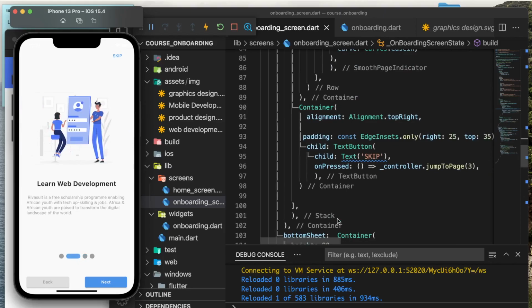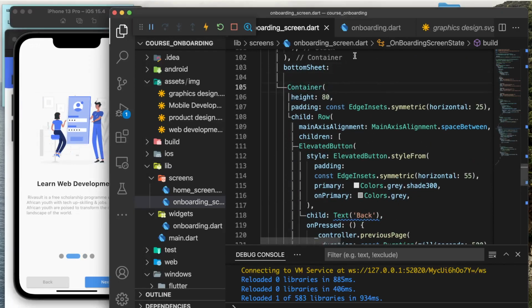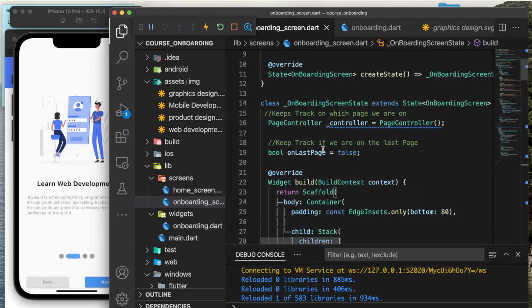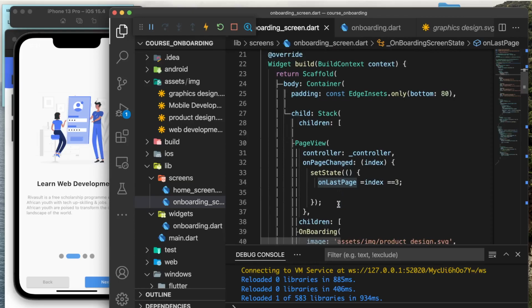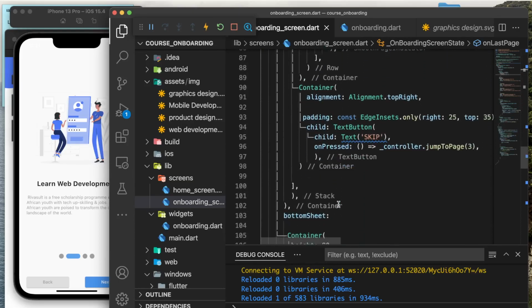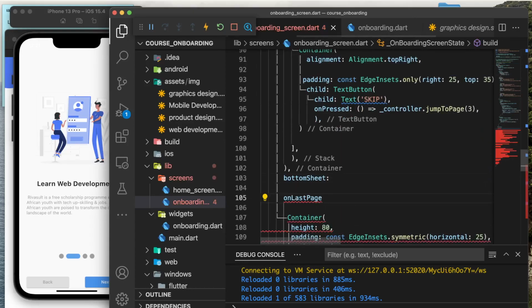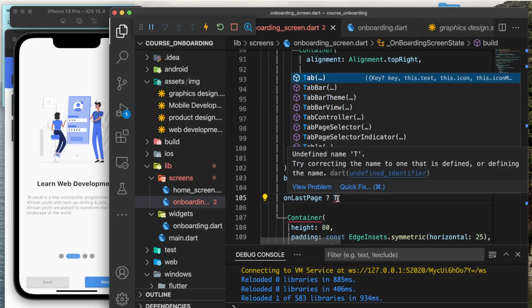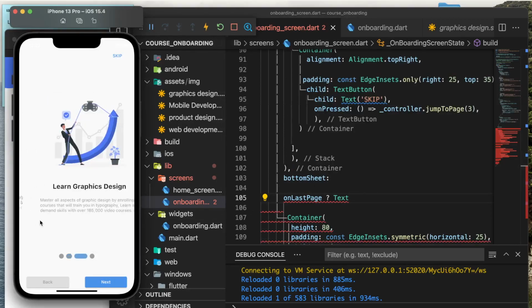Okay, back to what I said before. We want to know if we're on the last page. So we go back to our bottom sheet. If you remember, under our states we created a variable to keep track of whether we are on the last page. Let's copy our variable name, go down to our bottom sheet and paste this. We have to write a condition: if we're on the last page, do this. So on last page, I'm going to create a text button. If it's true, do this text button. Let me just move to the last page first of all.